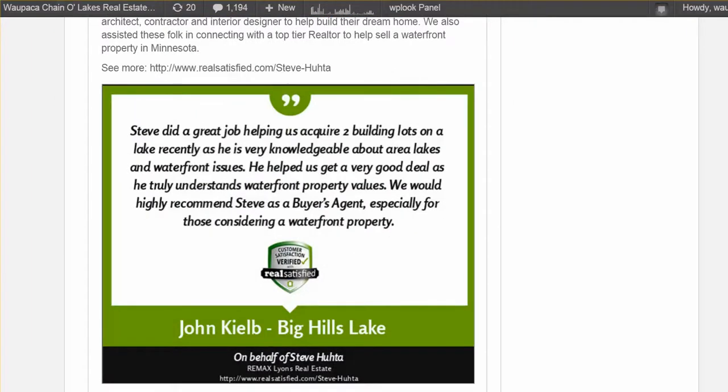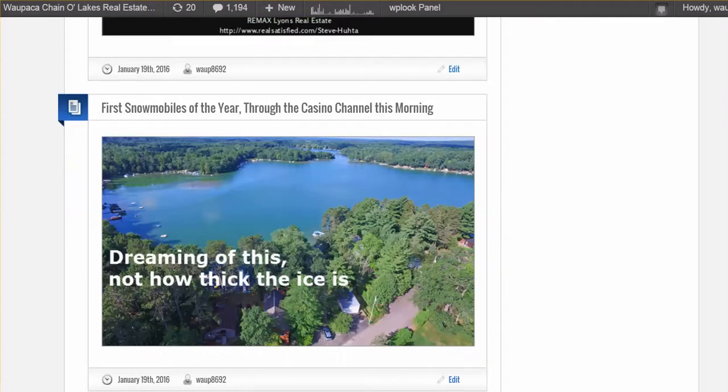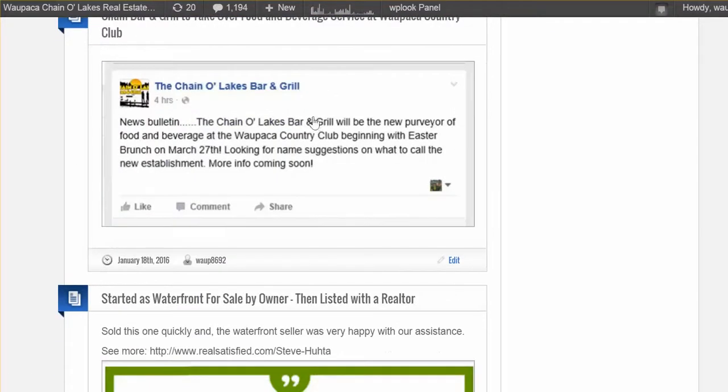These I use a service called realsatisfied.com. I send people a survey to get them to write something nice about me. I send them a gift card to do that, and then I put them on here. I didn't have anything much to write about that week, so I just took a drone picture of one of the houses I have for sale. One of the restaurants in town is moving location, so I just cut that off their Facebook page.